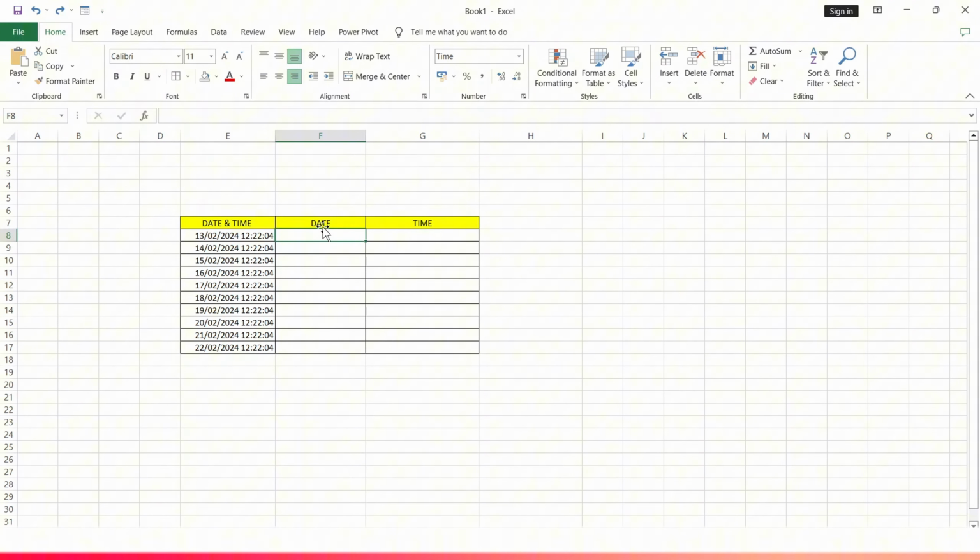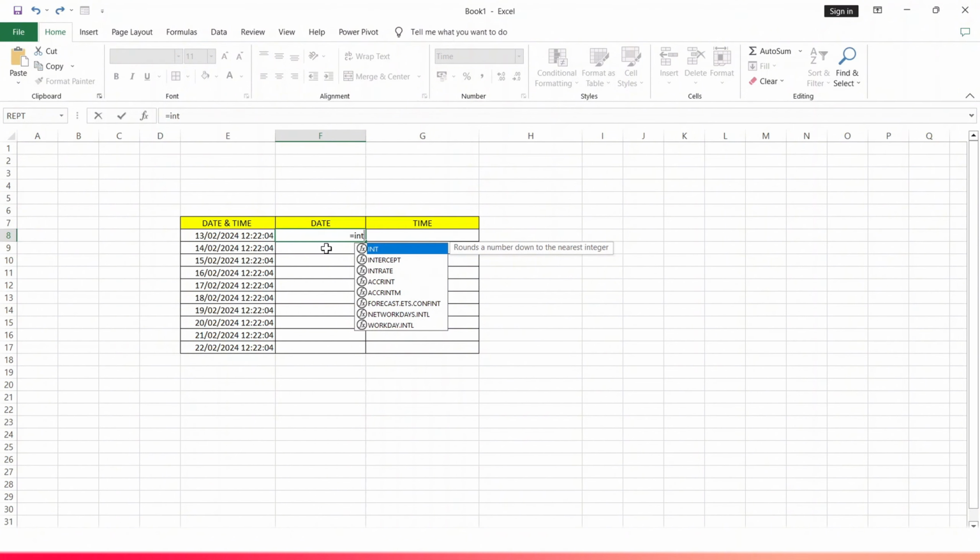Here I have prepared a table with combined dates and times, and boxes for date and time places. First, here I will separate the date, and it will be entered into the date box cell. Tap the date cell. Type equals. Type INT. Type open brackets. Enter the date and time cell. Tap close brackets.